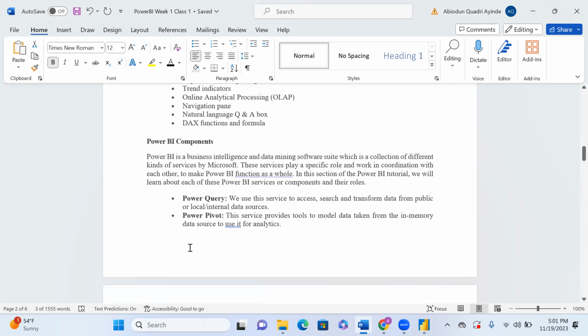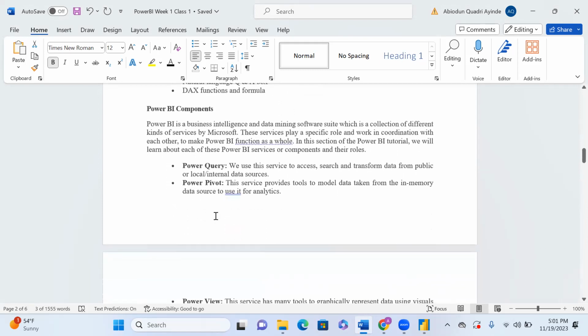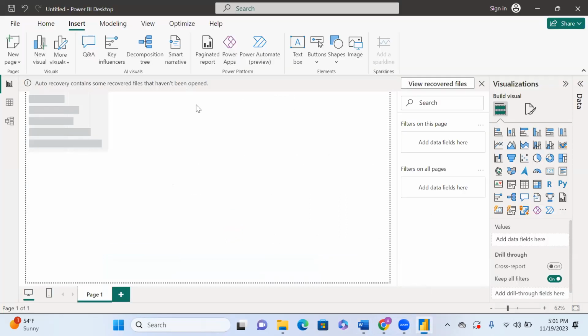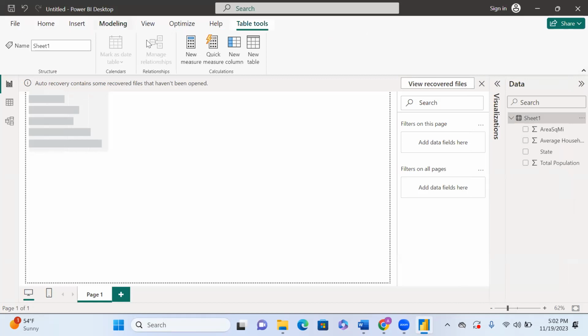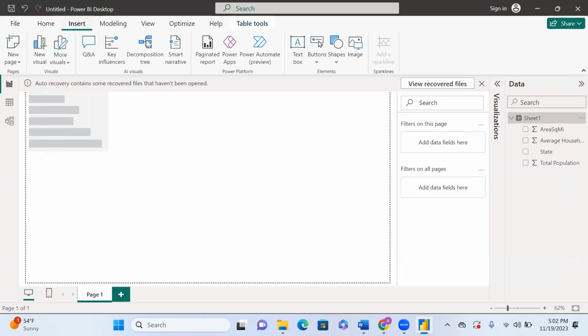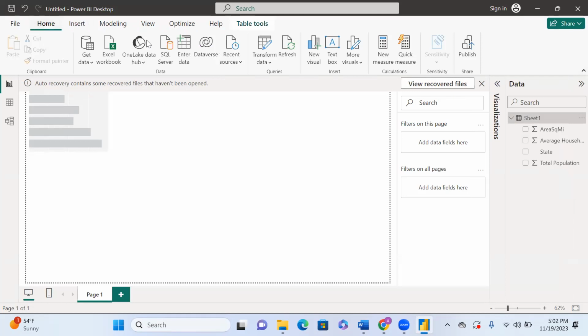In the Power BI components, we have the Power Query. The Power Query is the service we use to access, search, and transform data from public to local internet data sources. So when we are doing our data transformation, let me do something. You can go to Home, then Transform data.